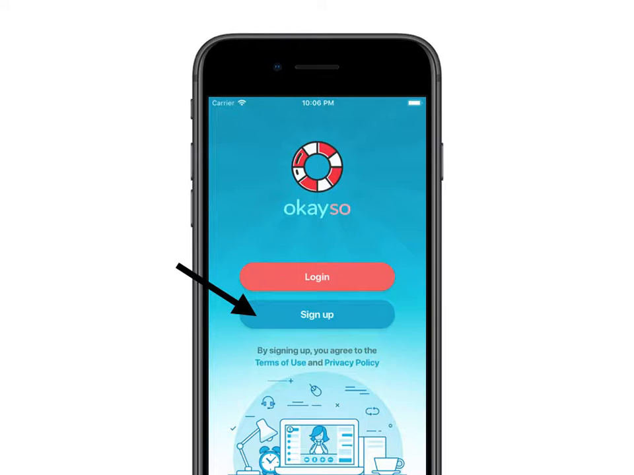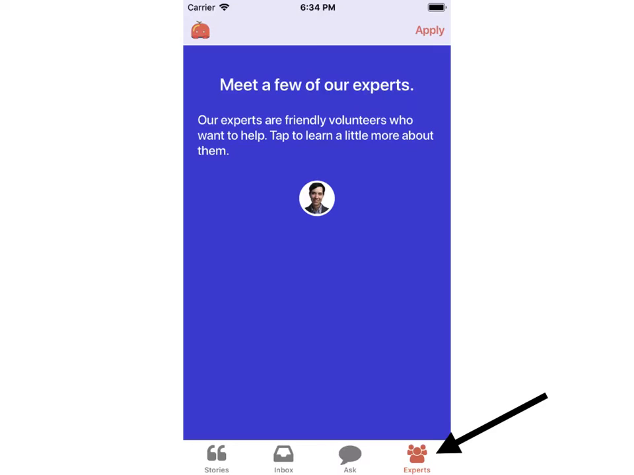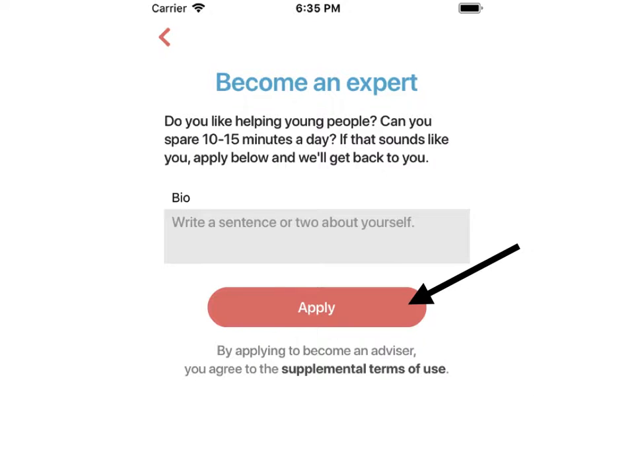Hopefully you've already downloaded OKSO from the Apple Store. Once you open the app, go to Sign Up and create a new account. Then find your way to the Experts tab. Once you're there, follow the process to apply to be an expert. When we get your application, we'll link it with the info you already gave us and set up your account.